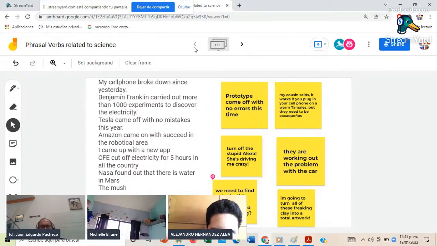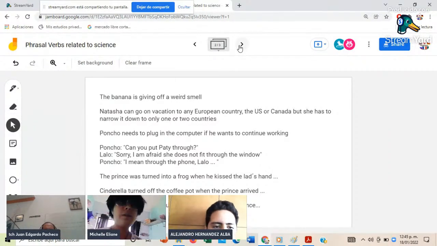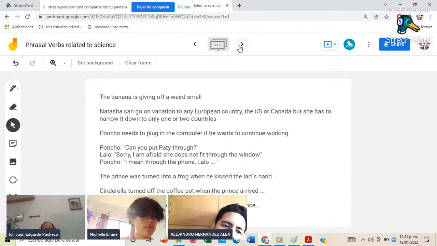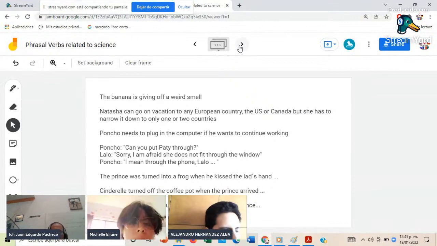Okay. I put some myself. I put some here. Can you read them? Can you read the first one, Mitch, and then Mickey alternatively? Yes, sure. The banana is giving off a weird smell. Okay, thanks.